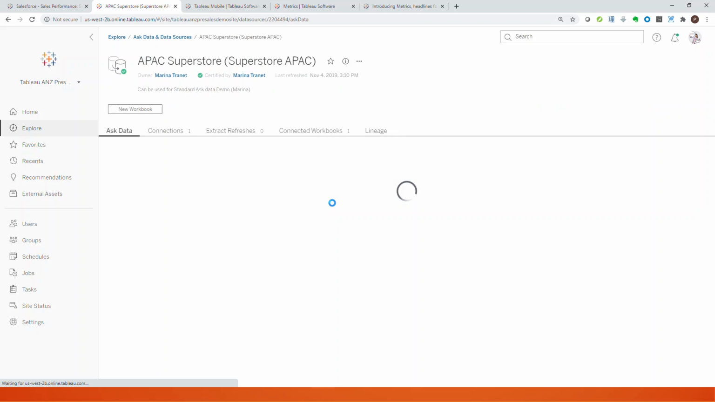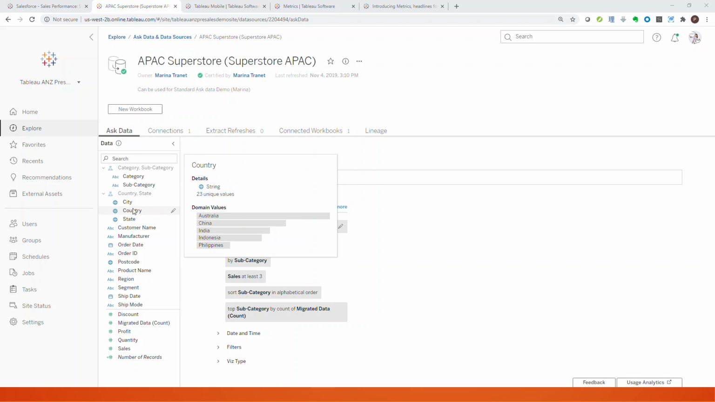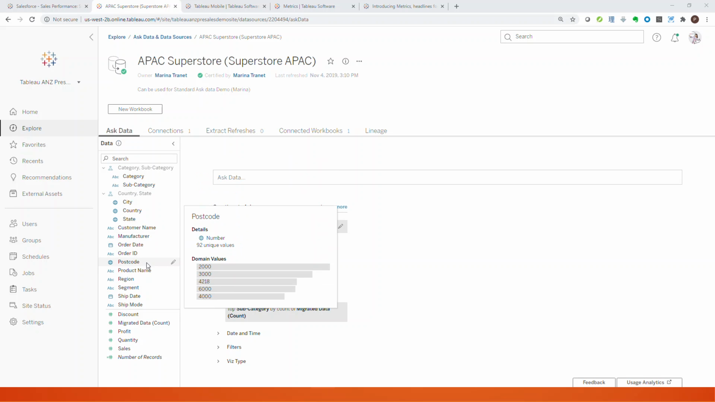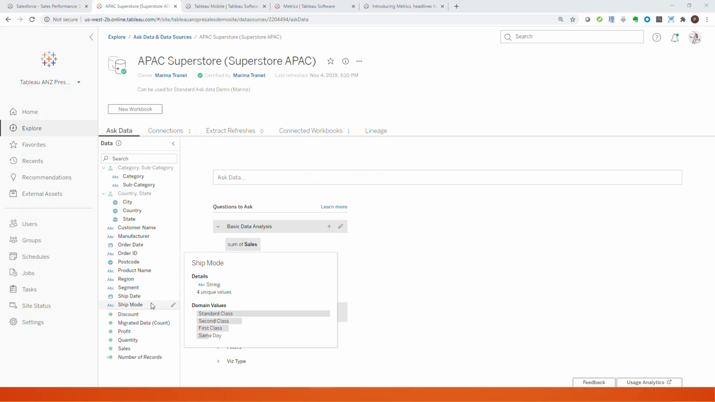So let's click here. I'm clicking on this published extract of the APAC Superstore dataset, which has been certified, so I know it's the right data that I can use. When I open the Ask Data tab, it opens the data source automatically, and I can see all the fields available. The profile of the data gives me a good indication of what type of data these fields hold, including common values, numeric ranges, and time period.